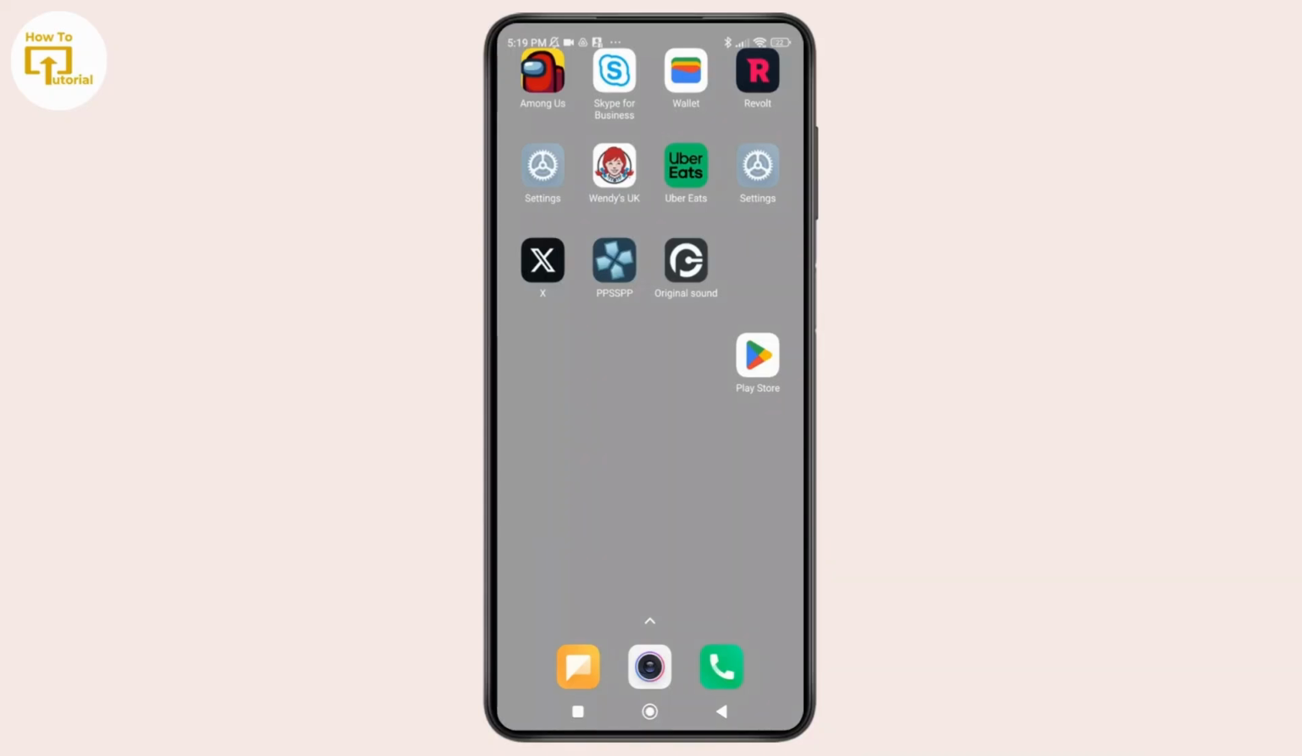In today's video, I'll show you exactly how to update the Uber Eats app on your Android device in just a few simple steps. So now, without further ado, let's get started.